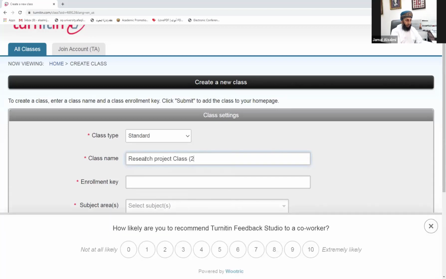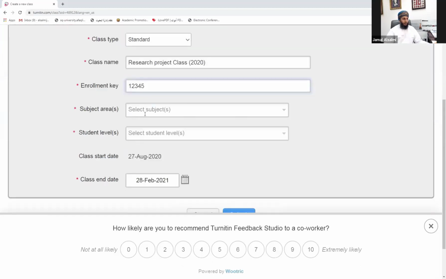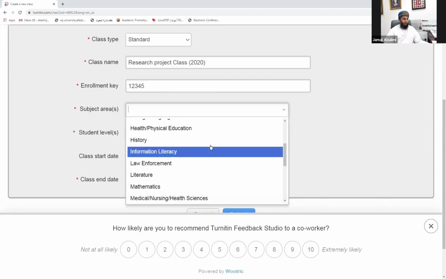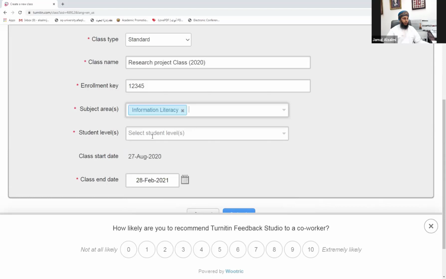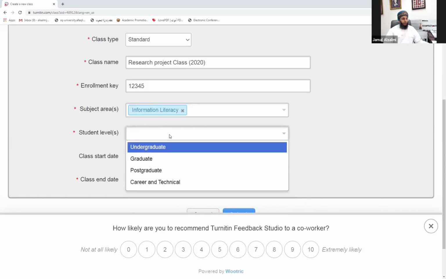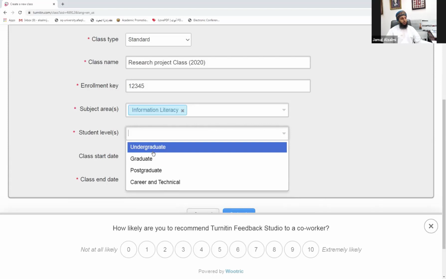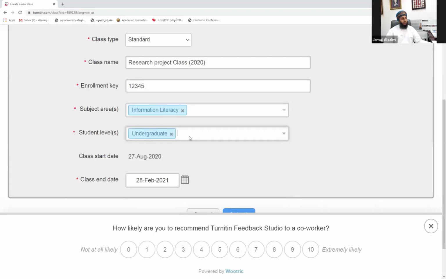Then I can add an enrollment key. I can put 1, 2, 3, 4, 5, for example. And then I can select a subject area, for example, information literacy. And then I can select student level: graduate, undergraduate, postgraduate, or career and technical. So if I have undergraduate students, I can select this level.